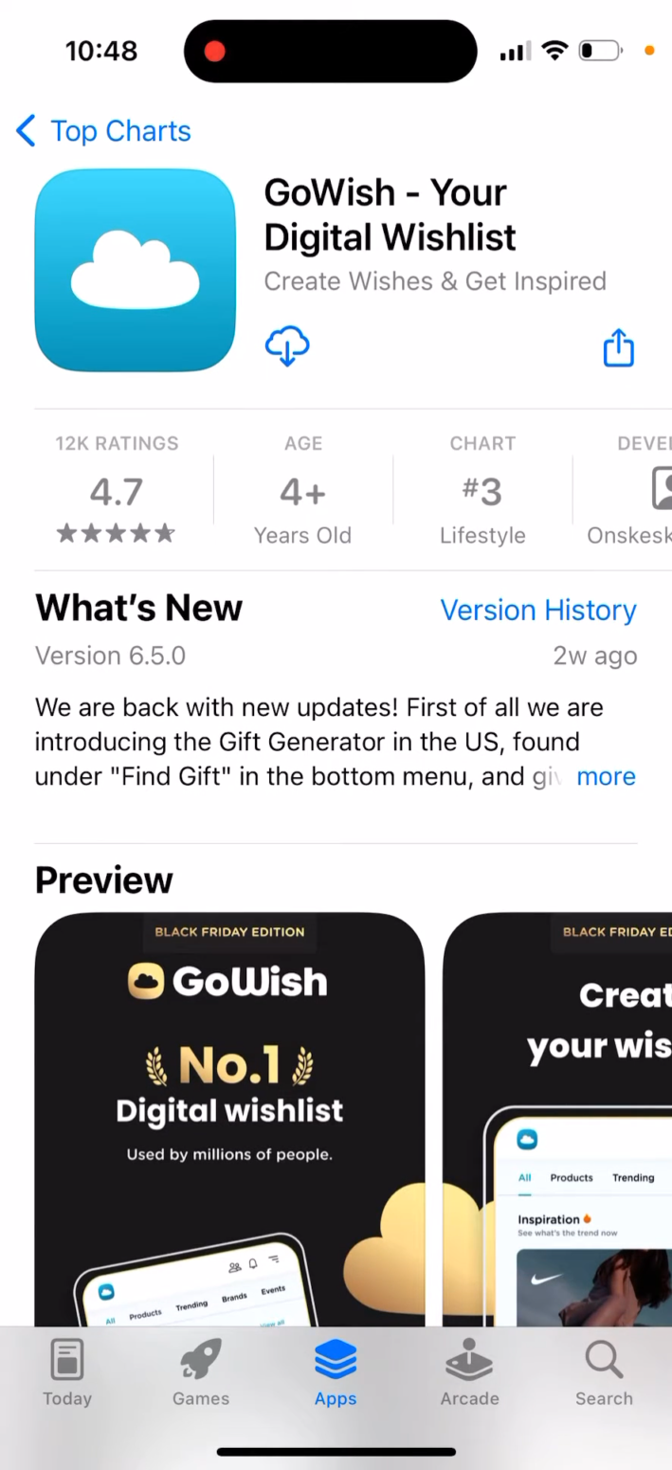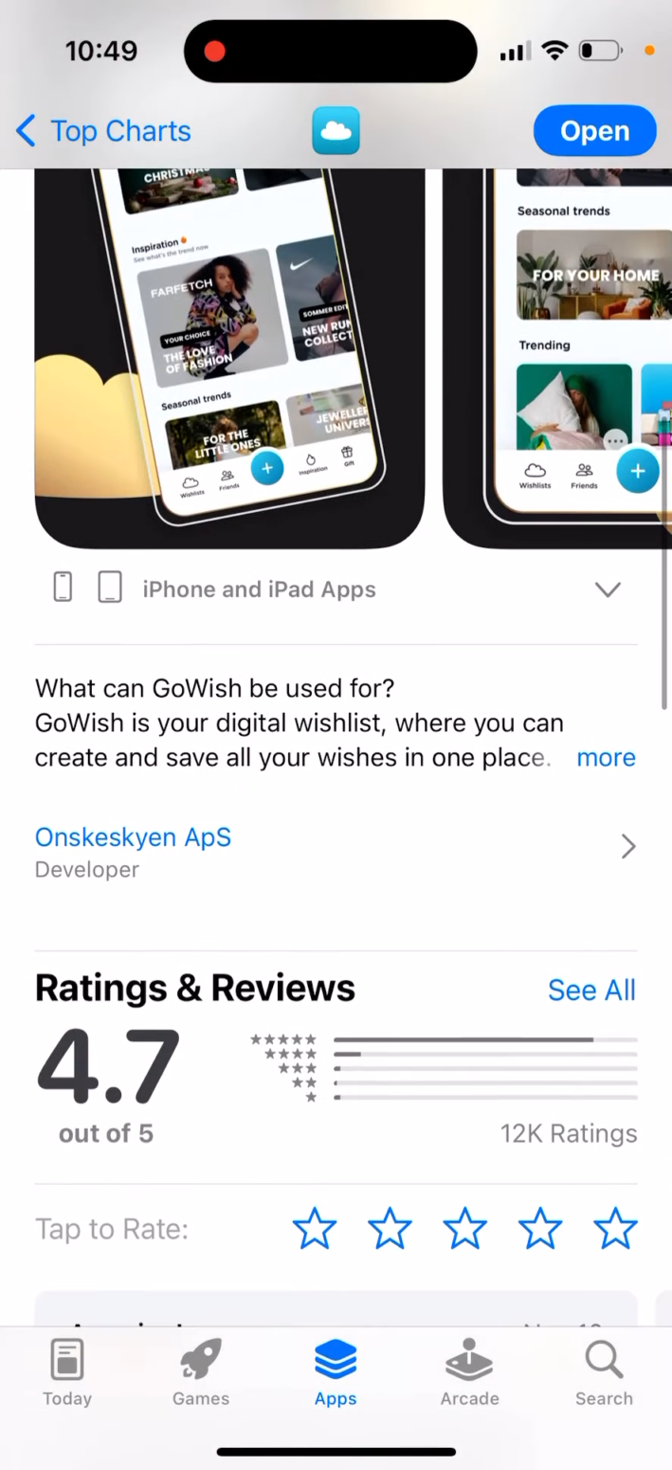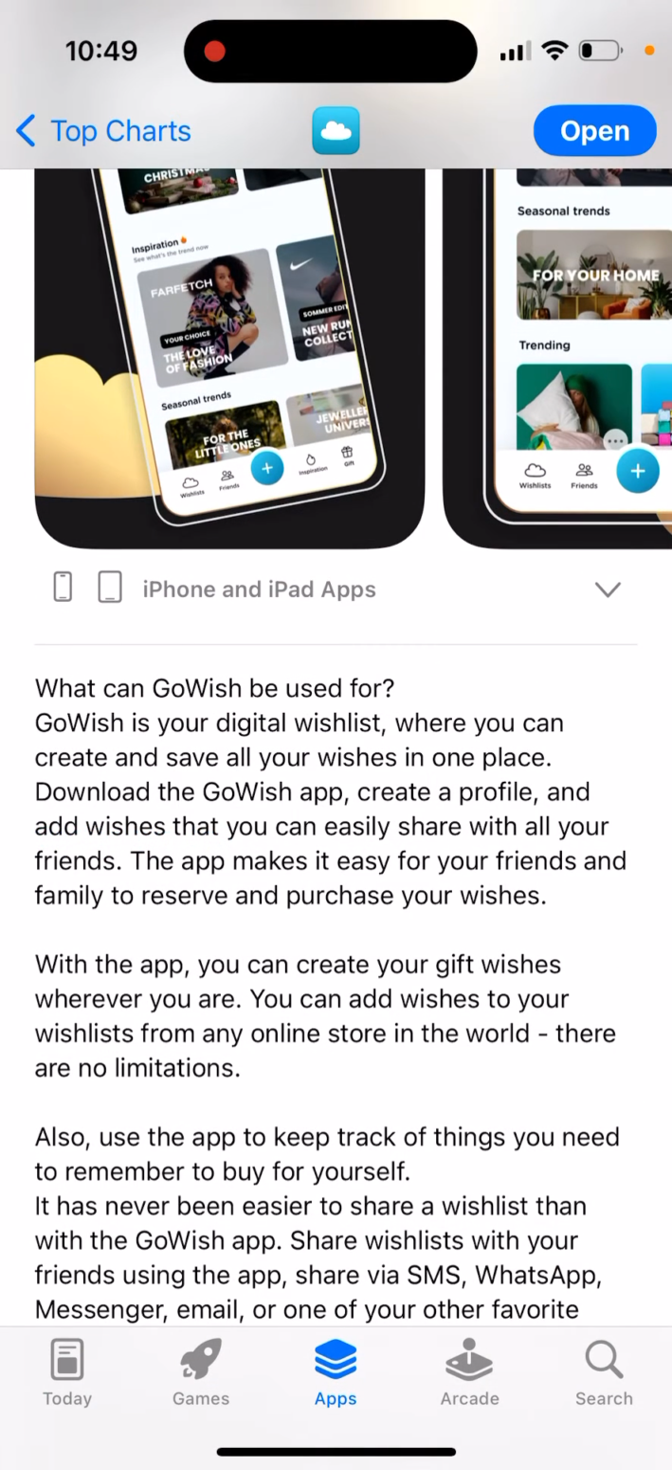So, how to install GoWish, your digital wish list app. Just tap to install it. This is one of the top apps during the Christmas holiday period. It's a digital wish list where you can create and save all your wishes in one place. Download the GoWish app, create a profile, and add wishes that you can easily share with your friends. The app makes it easy for your friends and family to reserve and purchase your wishes.